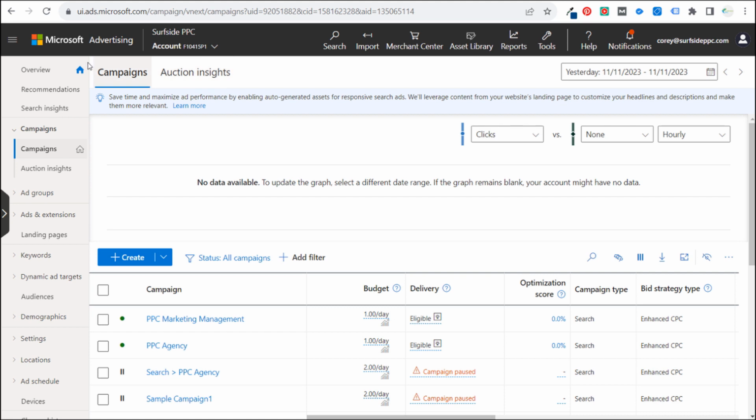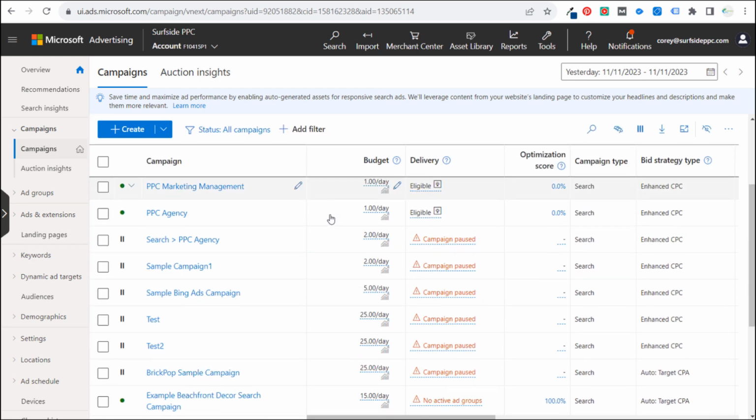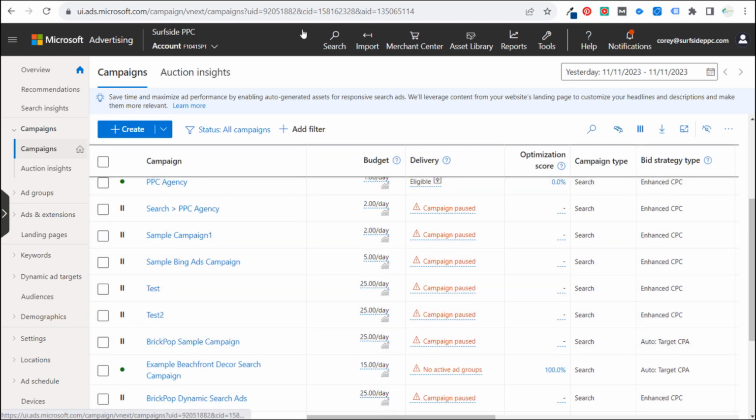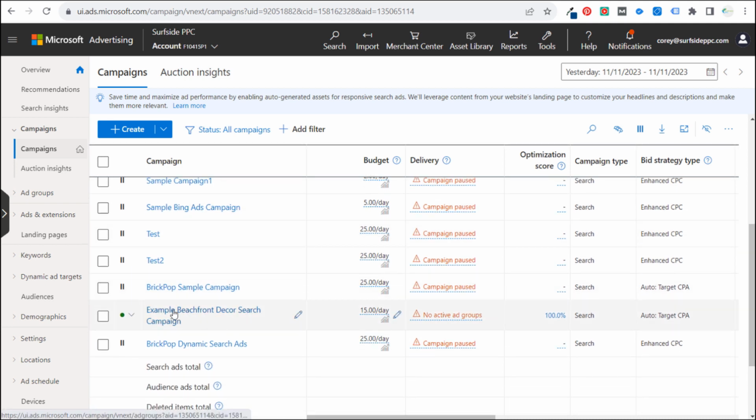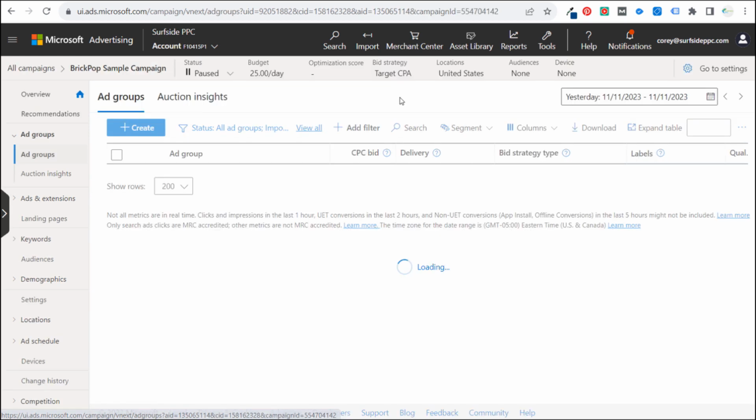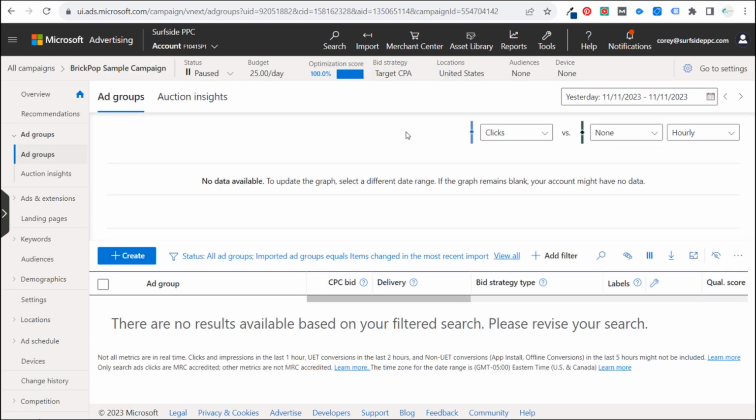Today, I'm going to be going over Microsoft Advertising, aka Bing Ads, dynamic search ads campaigns. The very first thing I want to go over is if you have an existing search campaign. This account exists for the sole purpose of tutorials, so don't mind all these different campaigns I have in here. If you have an existing search campaign, you can create dynamic ad groups within it. You'll see here right now it's showing no ad groups.